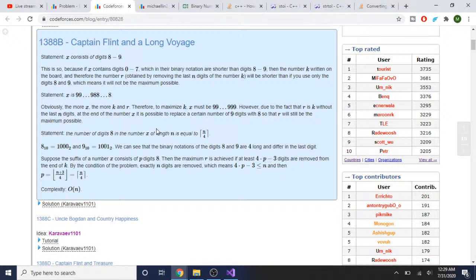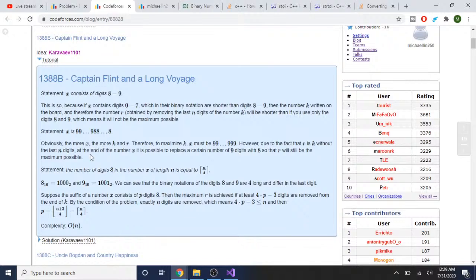Because if, let's say I remove these digits, right? So 8 is 1000, 9 is 1001. If I remove the last 3... I don't understand. I just don't understand. Suppose the suffix has p digits 8, then the maximum r is achieved if at least 4 times p minus 3 digits are removed.